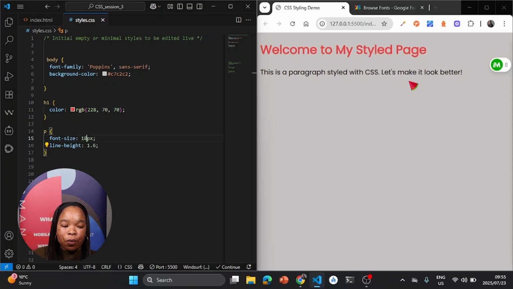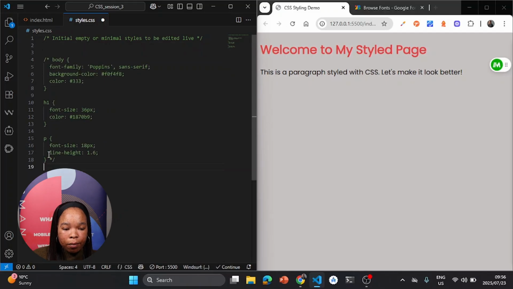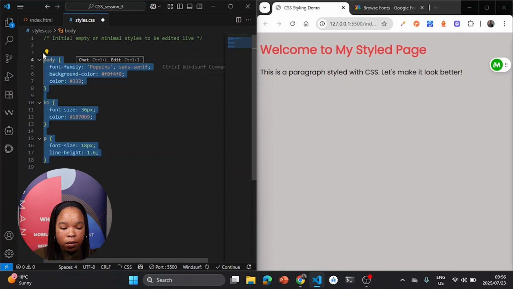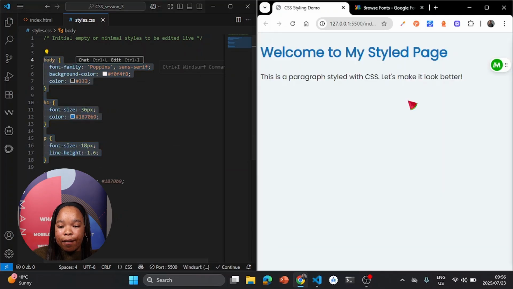So now we're going to be styling our page to make it look like a real page with everything that we've learned. Let's just remove this, comment this in, and save. As you can see, we have a welcome to my style page. We have a blue background. Let's try and break it down.